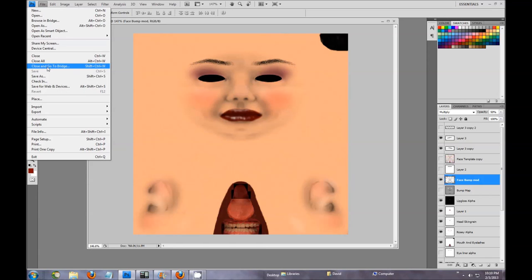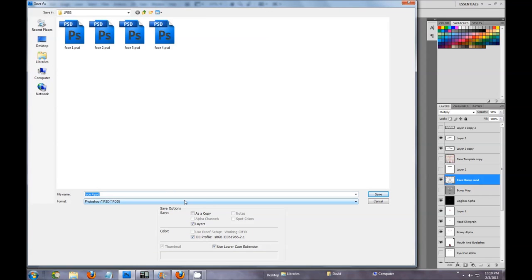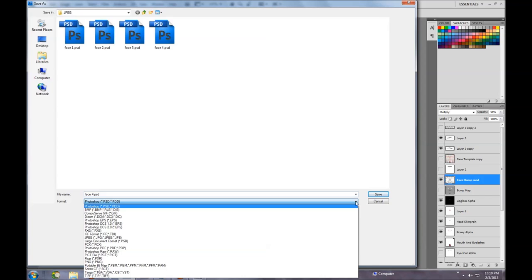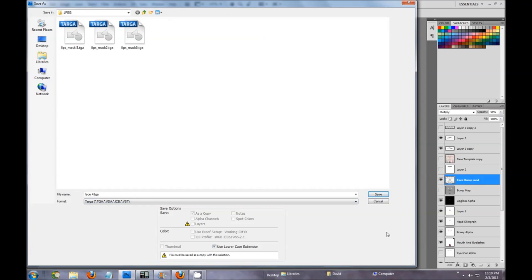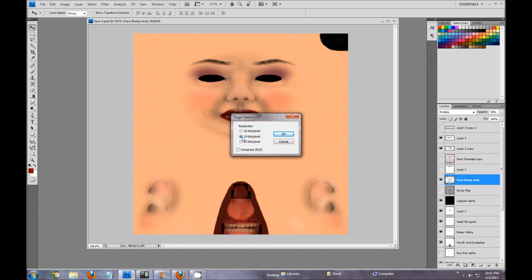Now I want to file, save this as, but this time I want to save it as a targa. So this is face 4, and for some reason, Second Life likes targa files. Everything is TGA in Second Life. I don't know why that is. If you made it a JPEG, it would work. You could upload a JPEG, but I'm going to make it a targa. Resolution, 24 bits. The resolution has more to do with if you have channels in there than anything else. So 24 bits is fine. So we're going to go okay.